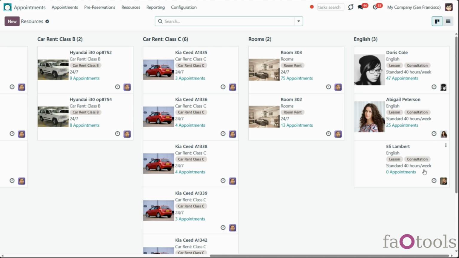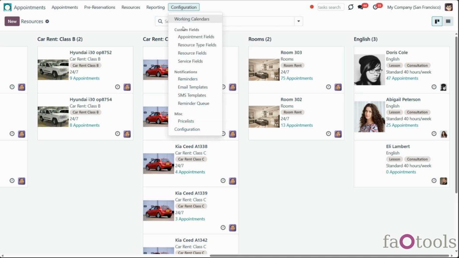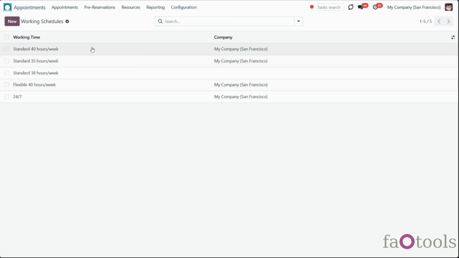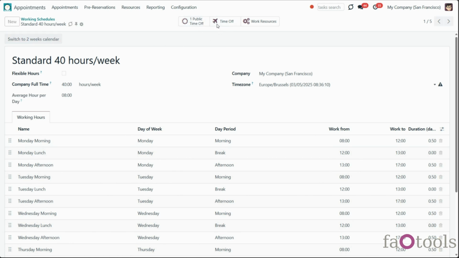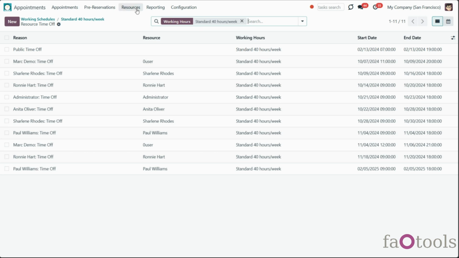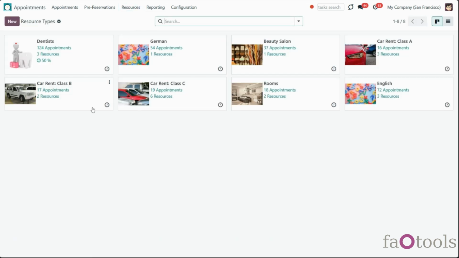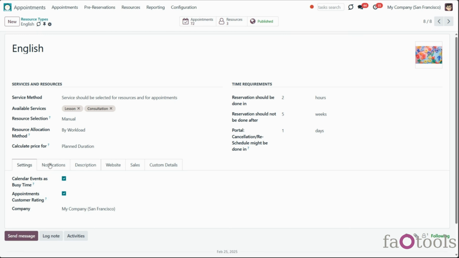Not only the calendar affects generated time slots, but also the time offs. Time offs can be either global, the time when the company doesn't work, or on leaves, when an employee takes a vacation. It is impossible to schedule appointments for non-working hours. You can view and manage all employees' leaves right from the working calendars card. For that, just click the button Time Off. Optionally, you can enable the feature Calendar Events as Busy Time on the related resource type card to consider the meetings of the employee unavailable for bookings.